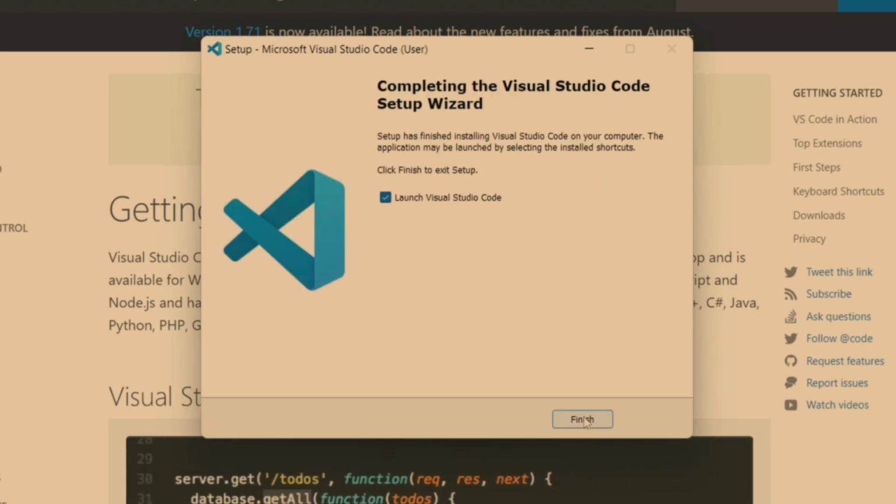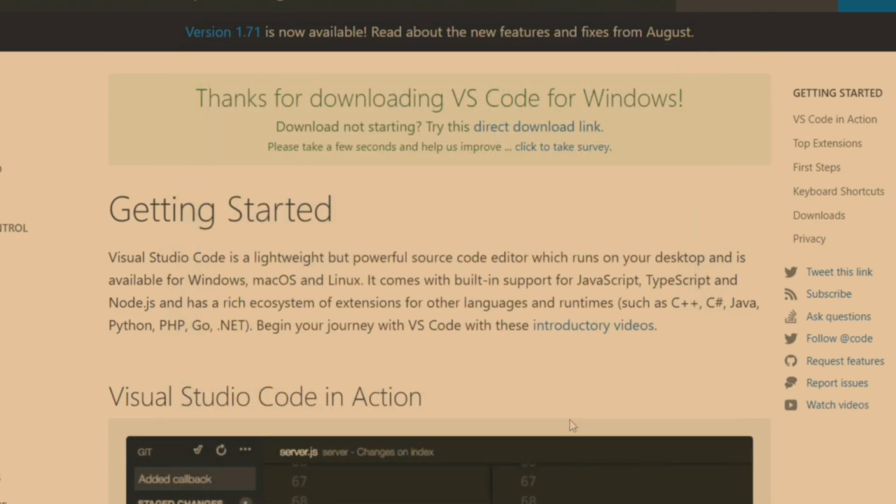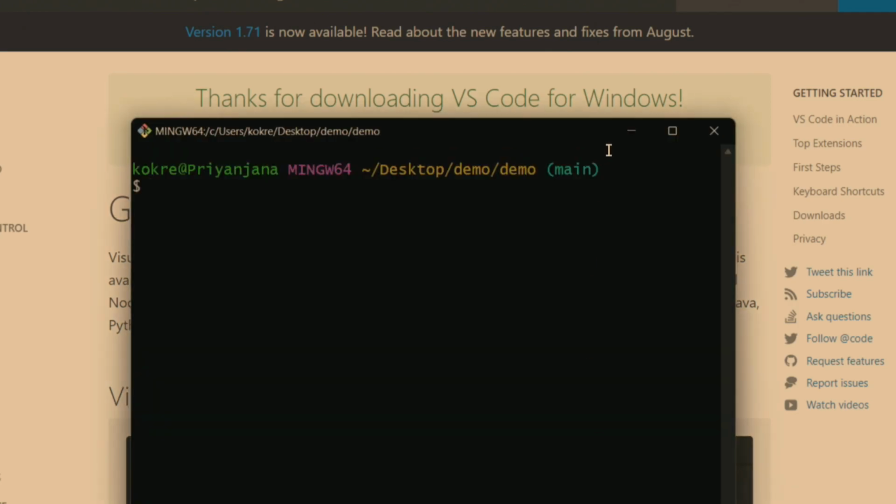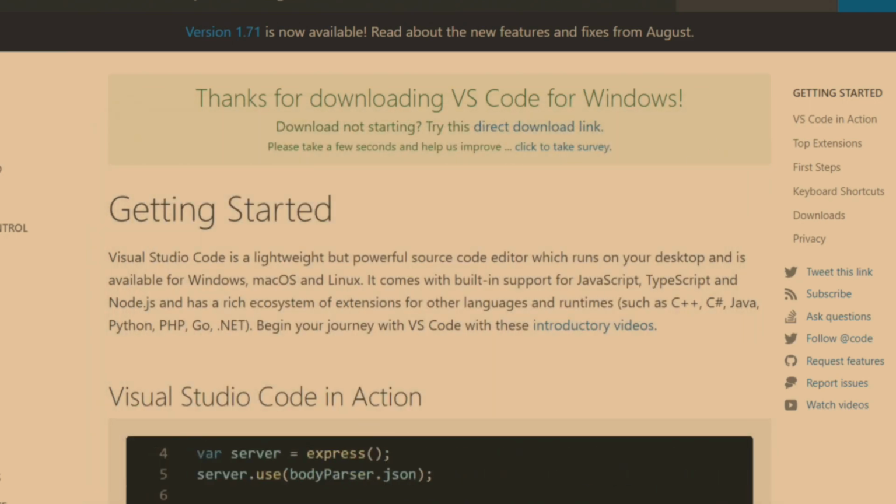You can see that it is asking me to launch Visual Studio Code. I will just untick it, and let's click finish. Now, let me also close this Git Bash. Now again let me go to my home directory, and go to my desktop.